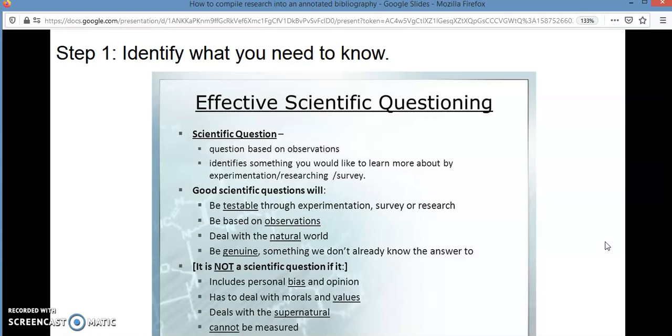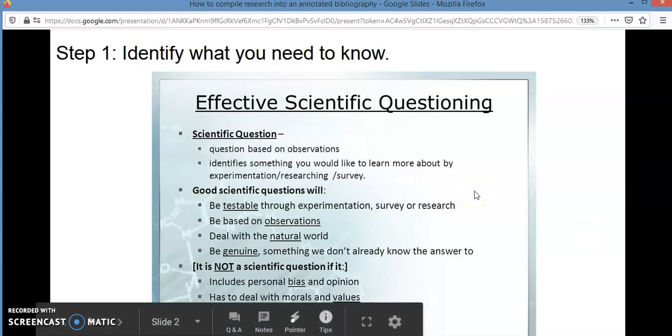Likewise, it's not a scientific question if it includes personal bias and opinion, if it deals with morals and values, if it deals with the supernatural, or if it can't be measured. So keep those things in mind when developing a question and conducting any research.